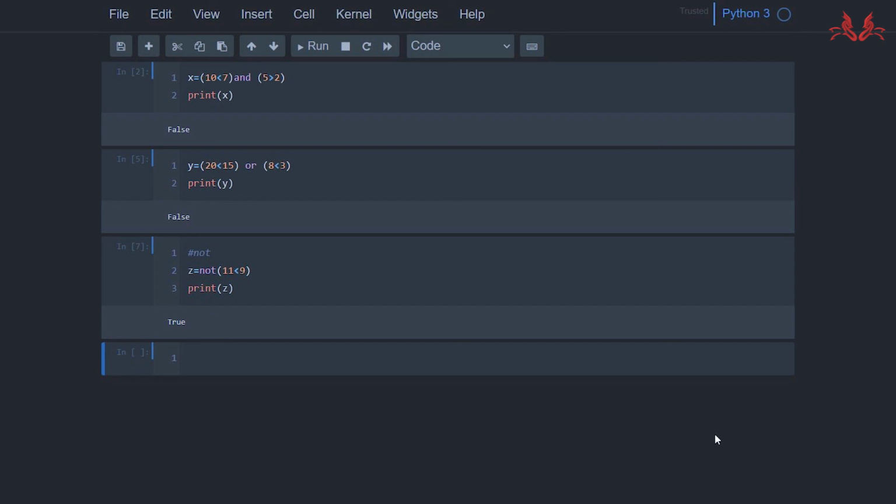Alright, today we have talked about the logical operators of flow control, and next time we will go on talking about the other parts of flow control.